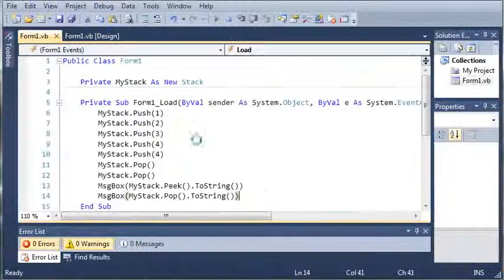So go ahead and practice with some stacks and some queues as well. And just remember that stacks are LIFO, or last in, first out, and queues are first in, first out.